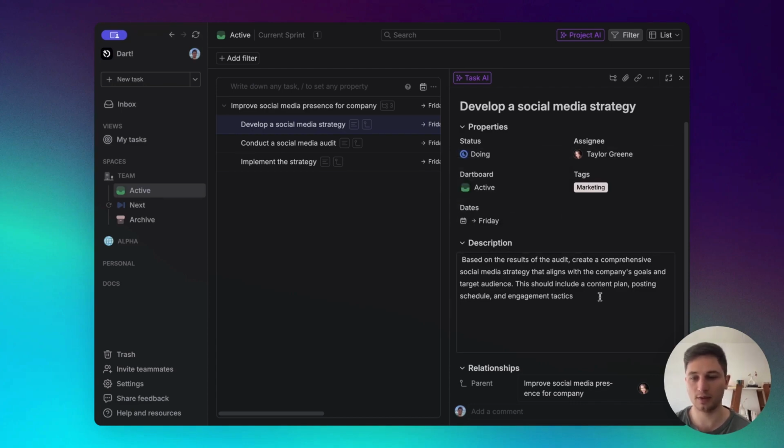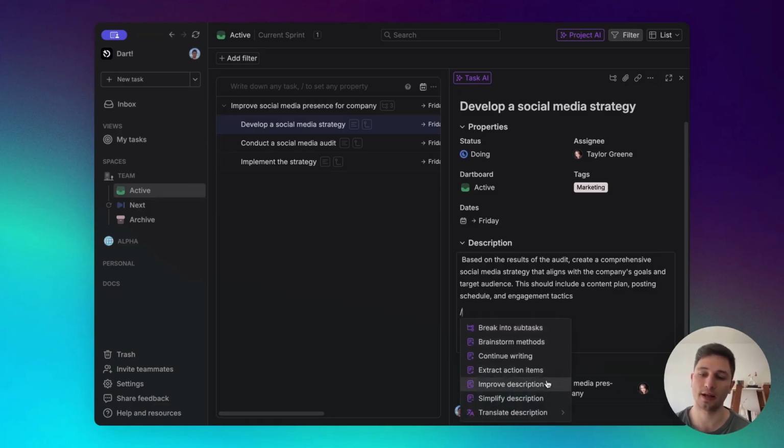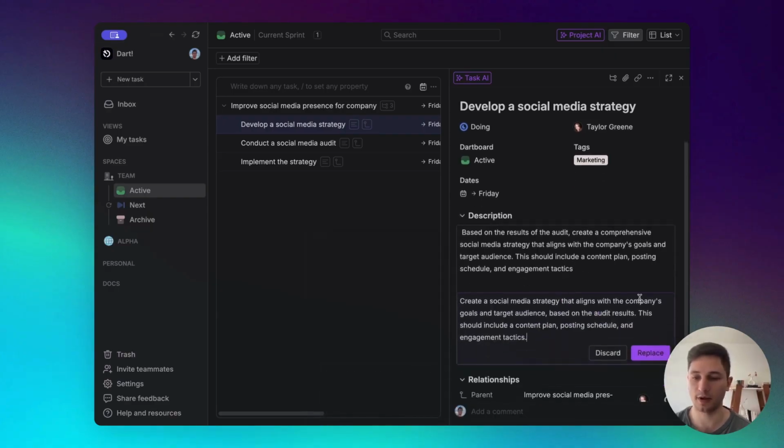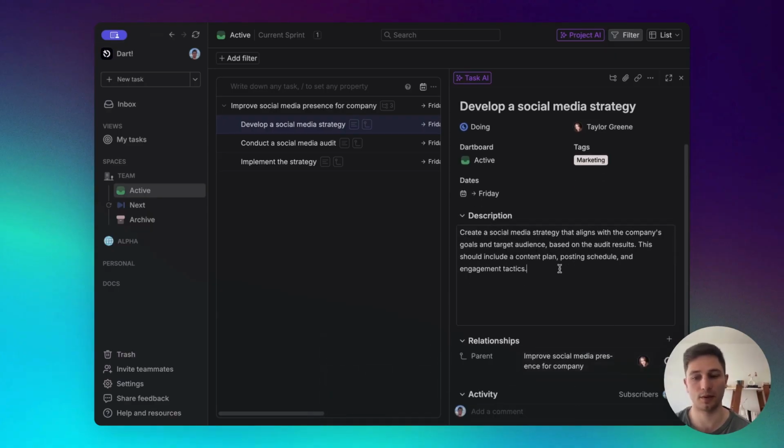And if I want, I can also use AI functions in the description by typing a / and then clicking any of these options. So for example, simplifying the description, we can get a simplified version of it. Let's replace that and we can run with that.